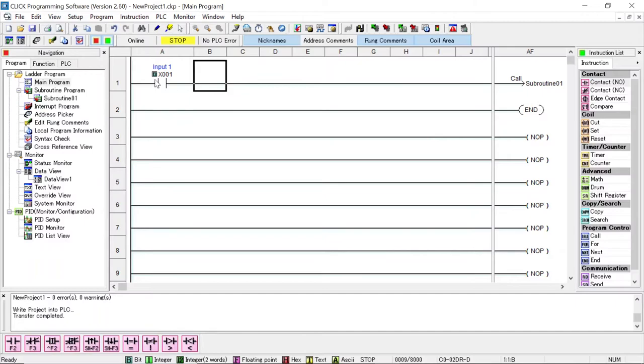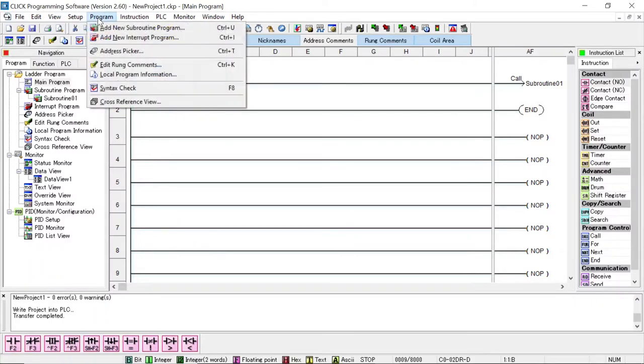So then I'm saying if I have this input over here, then I want to call this subroutine. And then it would process whatever's in the subroutine, it would finish that, and then it would come back into rung number 2, the very next rung, and process whatever's in this one. But being able to put a nickname will make following the information in your program so much easier.